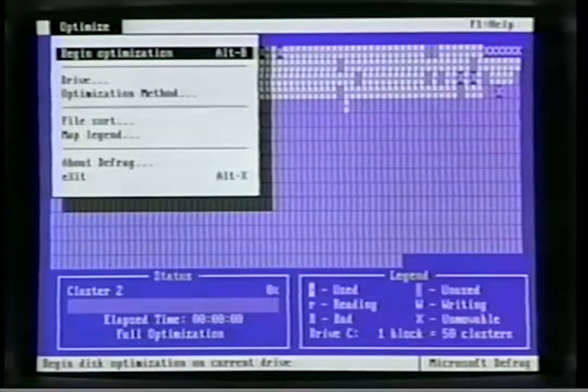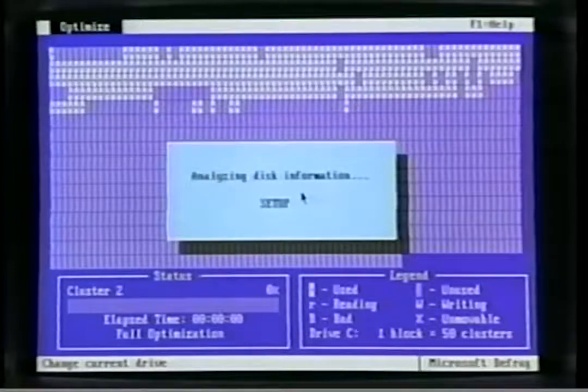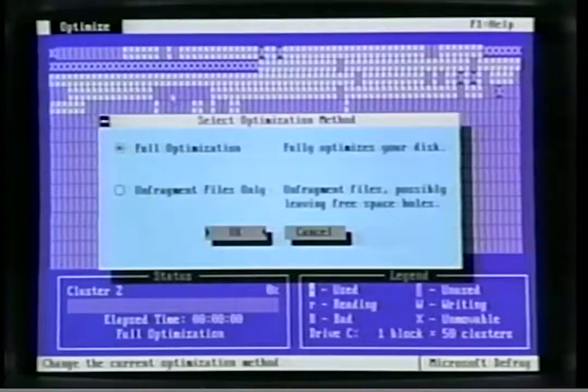The Defrag Optimize menu, located at the top left corner of the screen, provides all the features of the DOS defragmentation program. You can prepare for the optimization by choosing Drive, Method, Sort, and Map Legend before beginning the actual defragmentation with the Begin choice. Let's try it. Choose C for the drive, and then go to Optimization Method, and a pull-down menu will display a dialog box that offers two choices: Full Optimization or Unfragment Files Only. Select Unfragment Files Only, and then select OK.